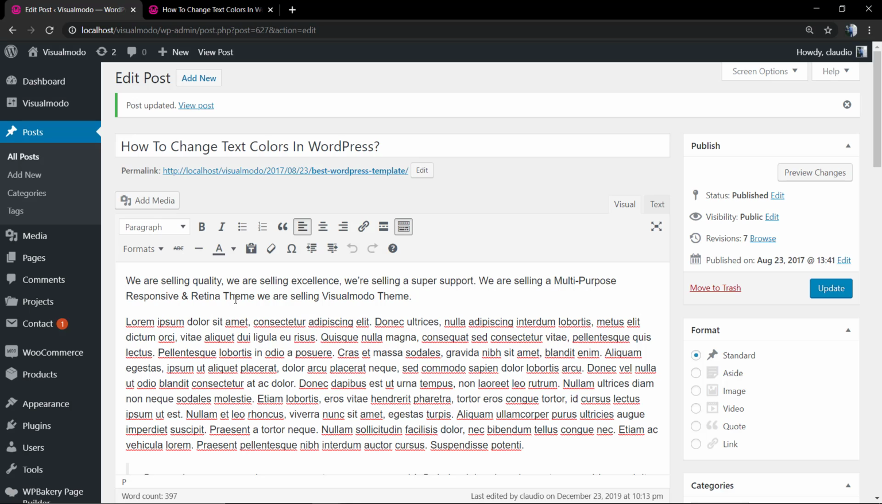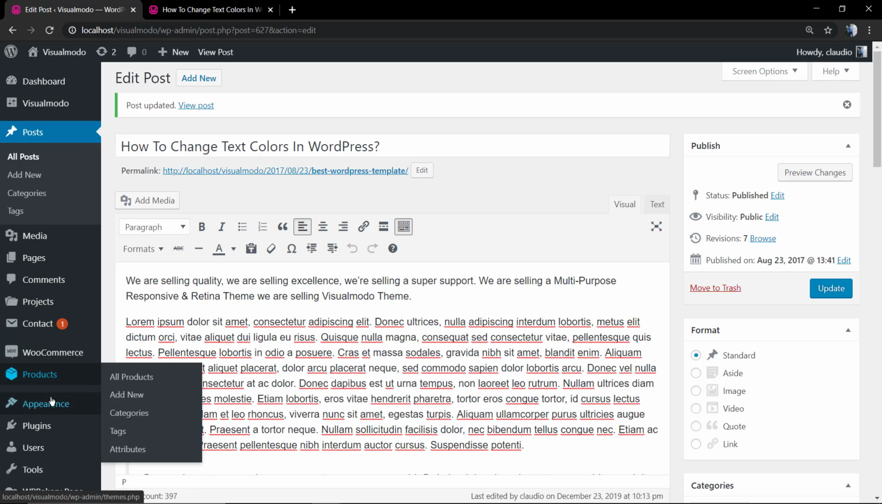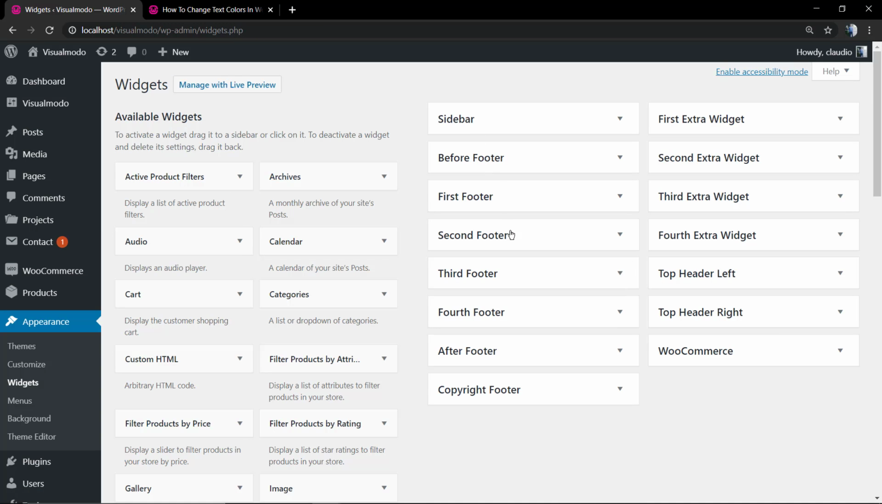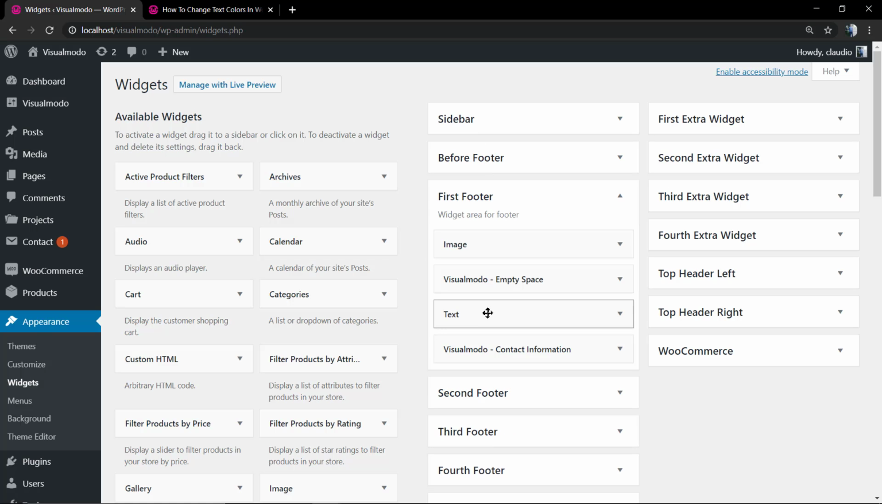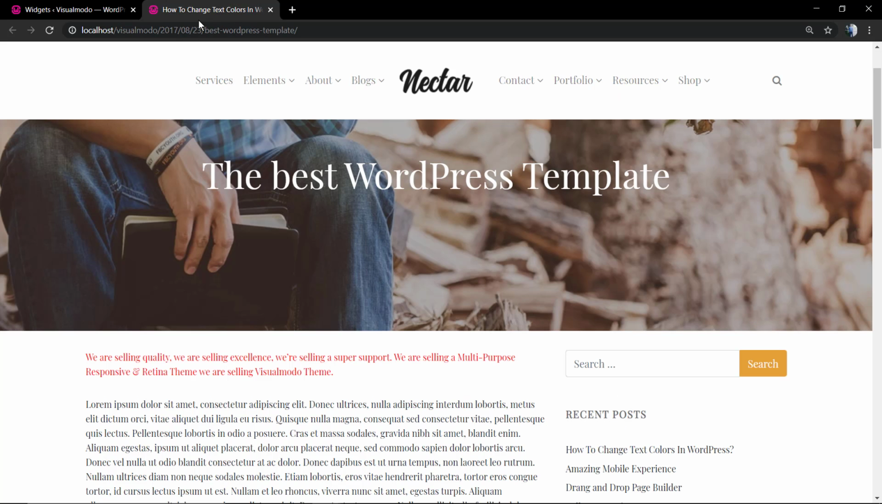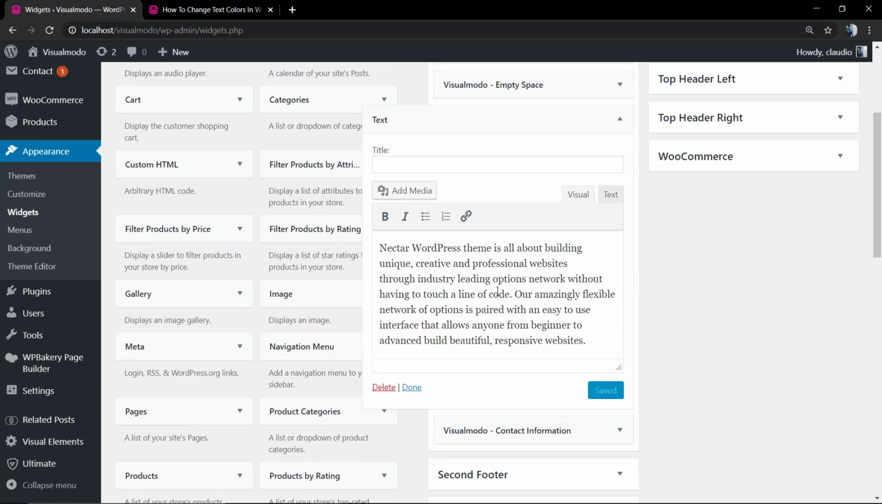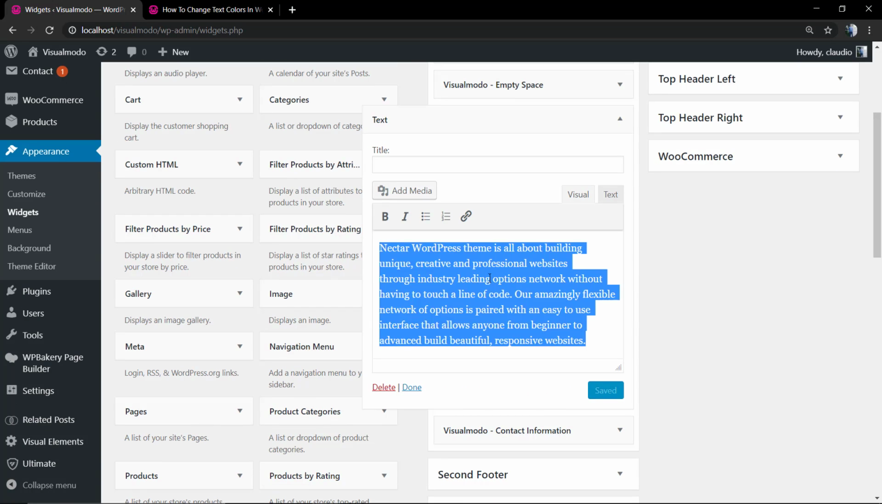But now let me show you how to change the color of a text widget. Here we have, in our first footer, a text widget. Let me show you in the front end. We have the logo image and the text. The text is white because we set the footer to be dark using a pre-made preset.